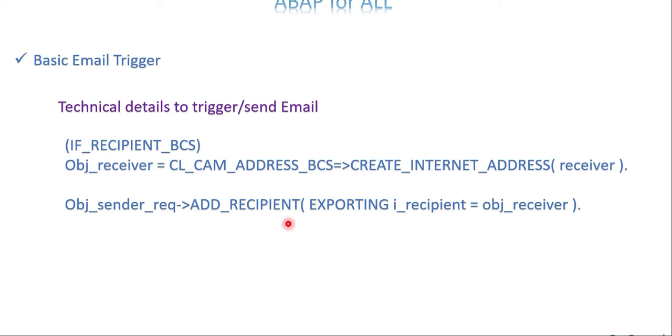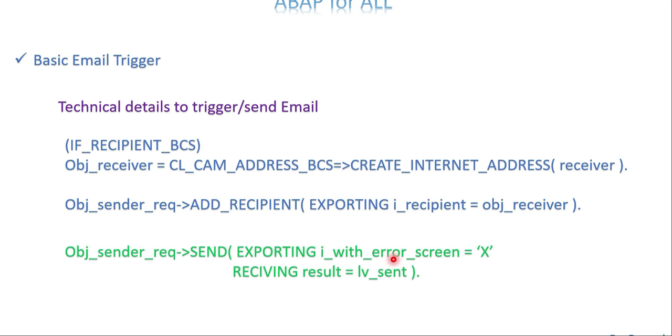So for add recipient, we pass this object reference to the I underscore recipient parameter. Suppose you have more than one receiver, keep these two lines inside a loop. Anyway, it's going to be an internal table, so keep it inside and pass each address to this object reference and add a recipient with the help of the same object reference. And finally I have to trigger an email. I'm going to use the same object sender request object reference over here, and the method is send.